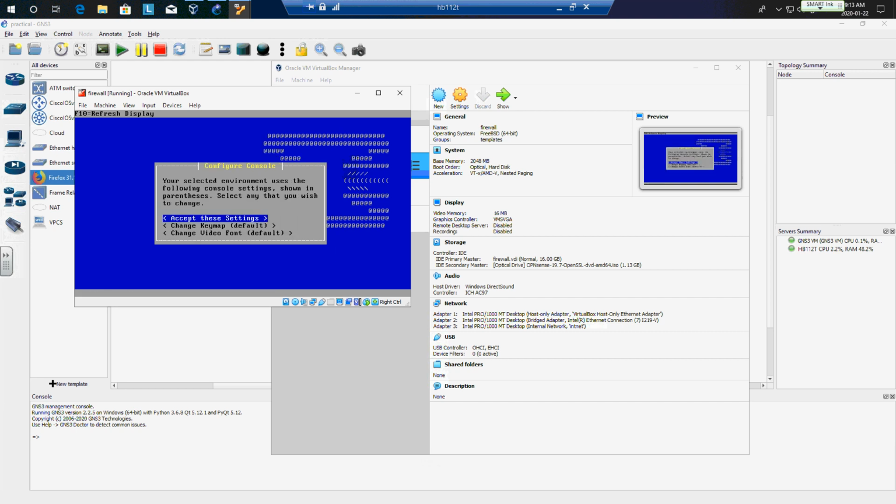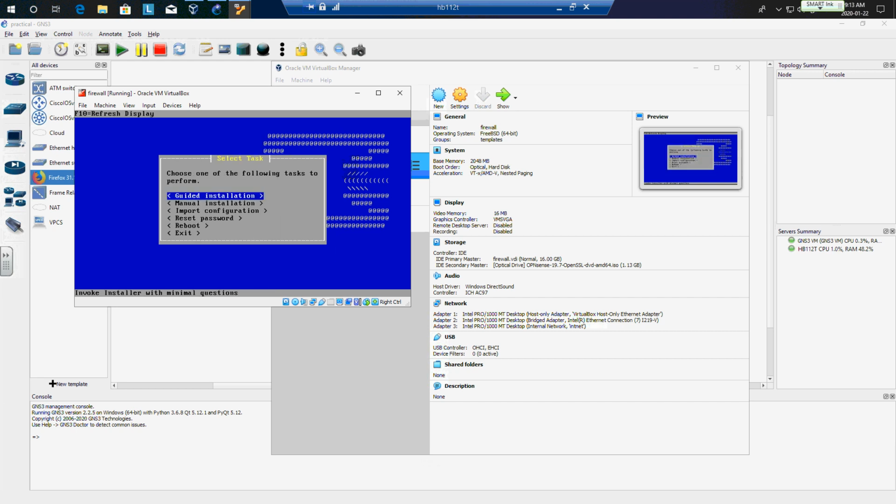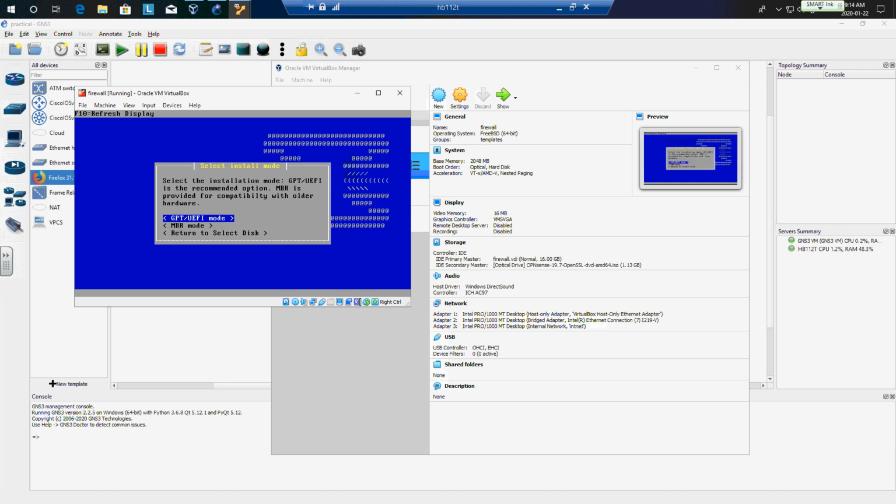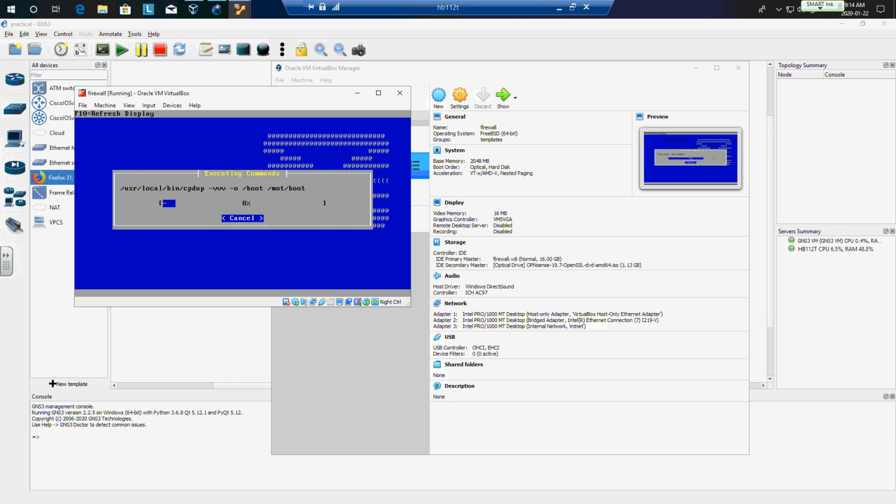You just click enter here, you accept, you use the guided installation. Well, that's the hard drive we're going to use. The only thing you need to click differently is to go to the master boot record mode, not the GPT UEFI mode, okay? That's the only difference you need to be aware of. And then you just wait until it's installed. It will prompt you for a password creation, and then you reboot.